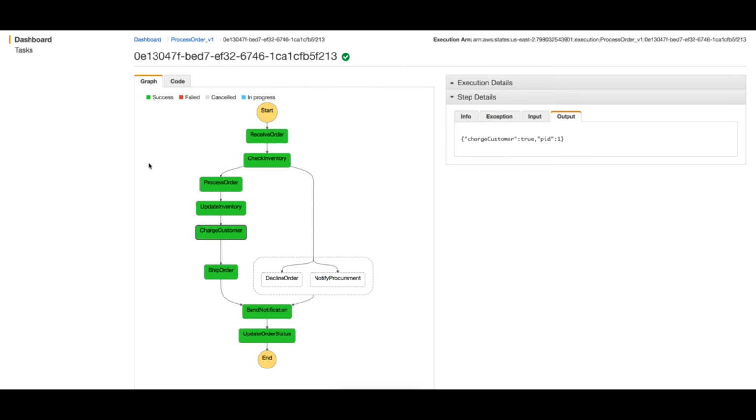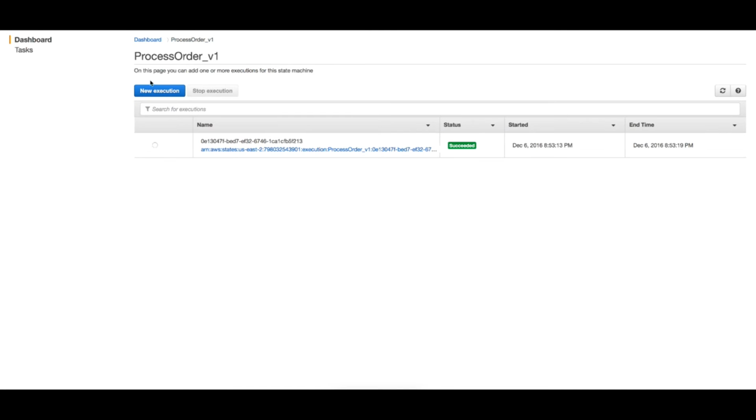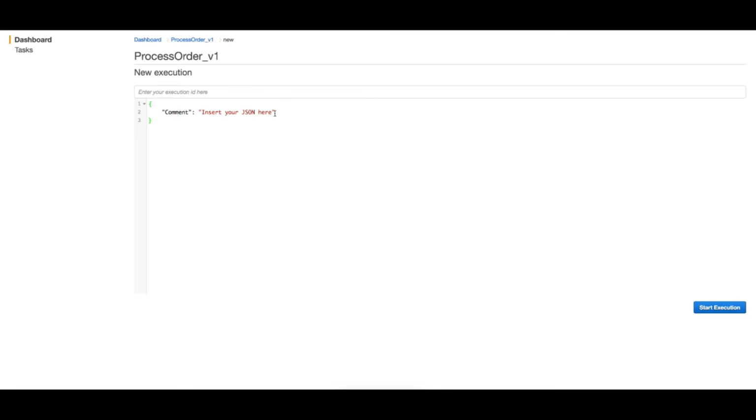So let's have another execution with a quantity that's more than 5, and according to our logic we cannot accept more than 5 items of a product, so this should take us to the other branch of the workflow. So I will head back to process order v1 and I will create a new execution. Start execution.